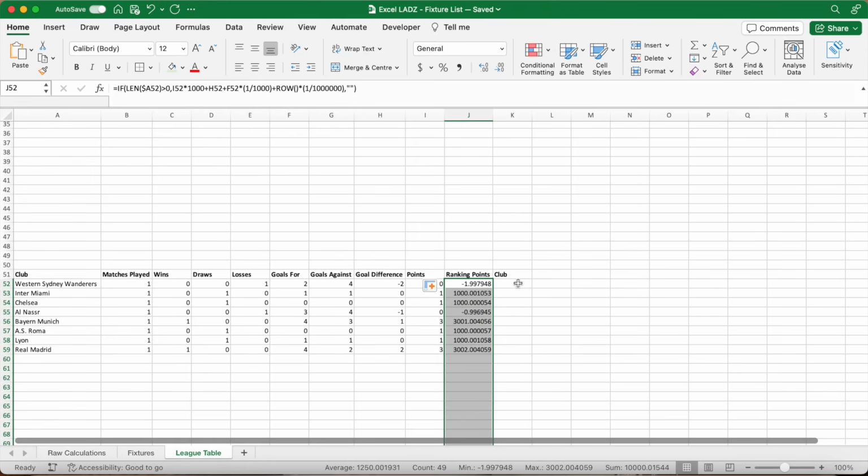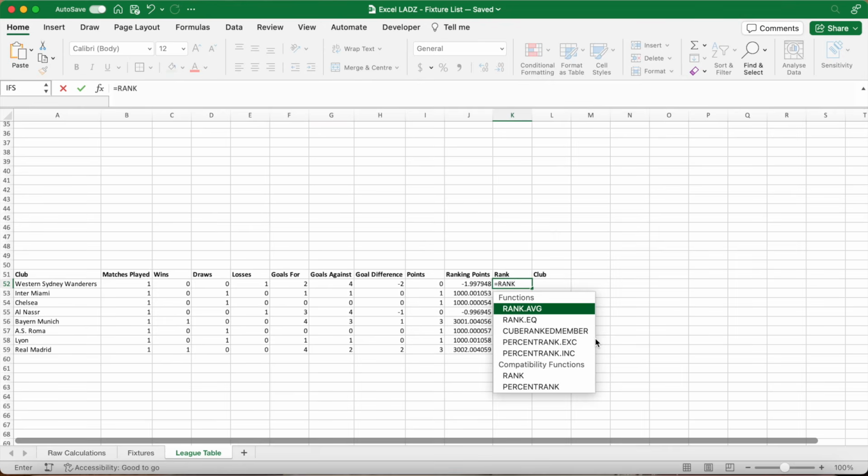And then we can see that Real Madrid has a higher points total than Bayern, which means they are supposed to be first. So remove the club header from K51. We're going to put rank there instead, and then put club in L51. The formula for K52 is going to be equals RANK.EQ, and we're going to use this rank function to rank teams based off of their ranking points.